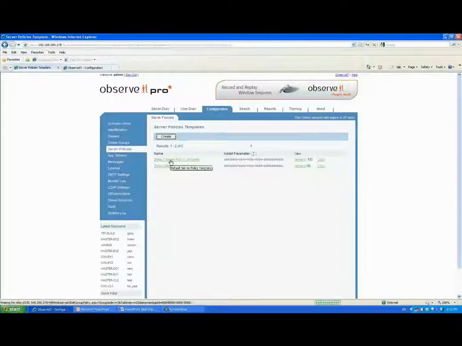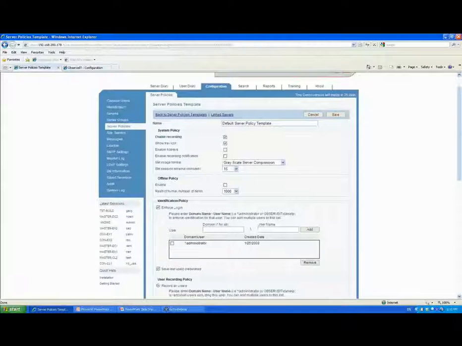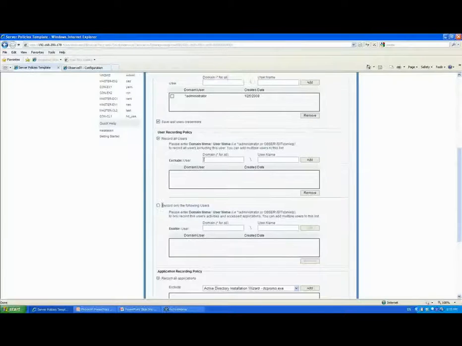In terms of what we can configure a server to record, we can set policies such as record all users, which is the default. We can exclude users from being recorded. For example, if I was to record my own PC, probably I would not like to record myself, but if somebody else connects to my PC, I want to record him, so I can do that here.